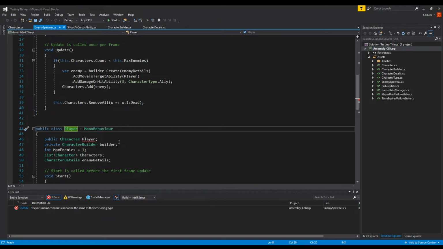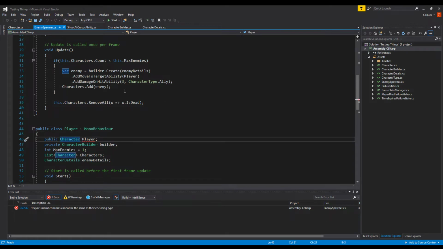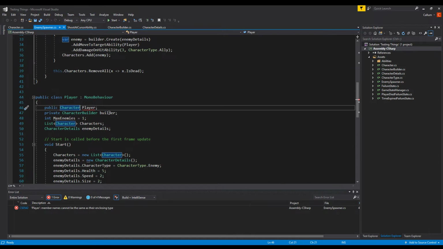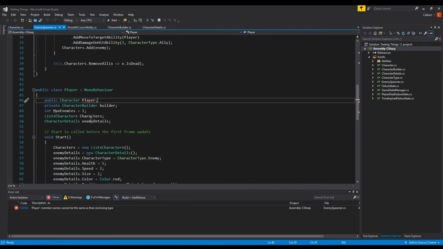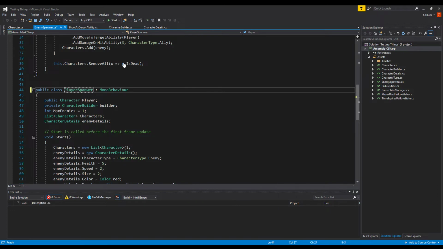Now we had one more dilemma we had to resolve, and I had a theory for resolving it. Why is the player containing a player? Oh, because I was halfway through creating it. Player spawner.